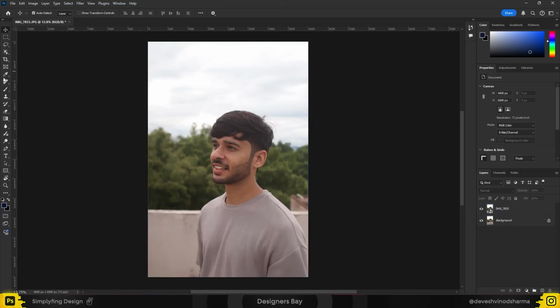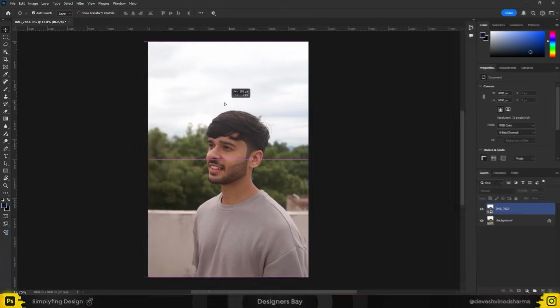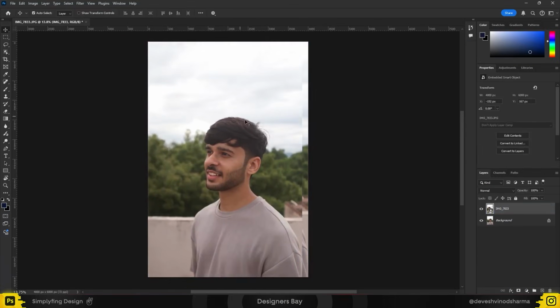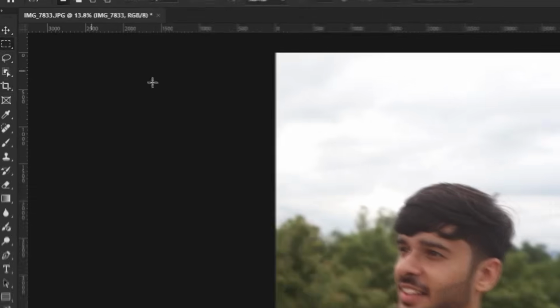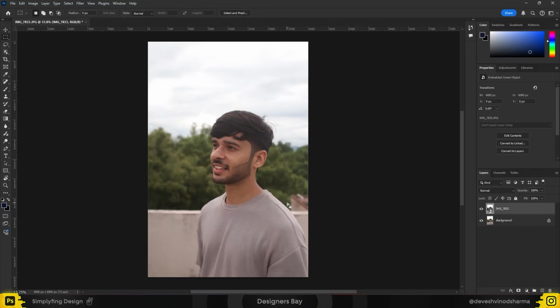On the left, we have this toolbar where we have a bunch of tools. Let's see what they are used for. The first one is the Move tool, which lets us move anything around any of the layers. The next one is the Selection tool, which is used to select any part of your picture. If you want to make a copy of the selection, simply press Ctrl+J to make a copy layer.